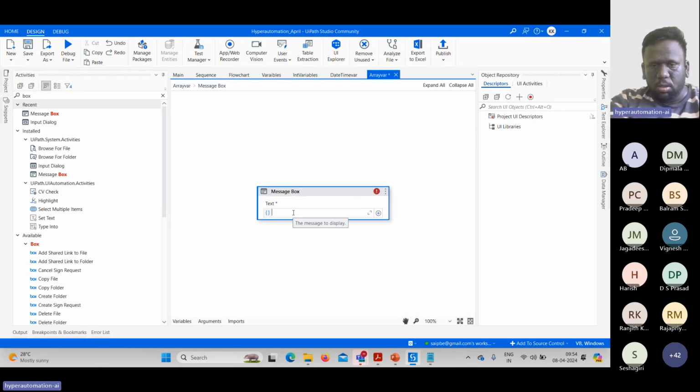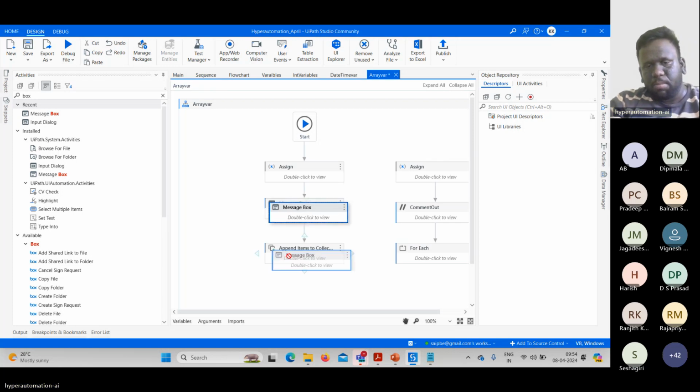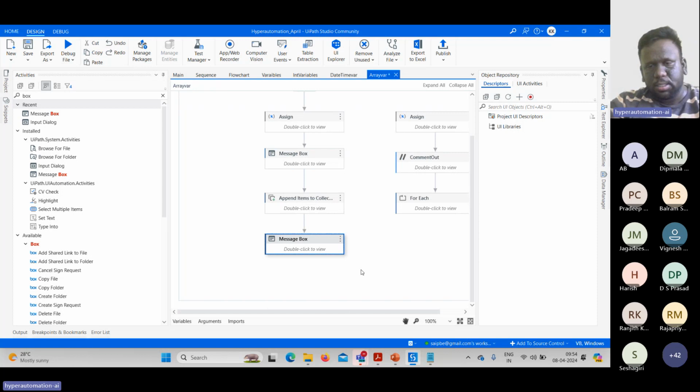So what is the count? We have something called list underscore var dot count. Sorry, it was count. And after adding the values, what is the count? Before it was 4, but after adding it was 6.